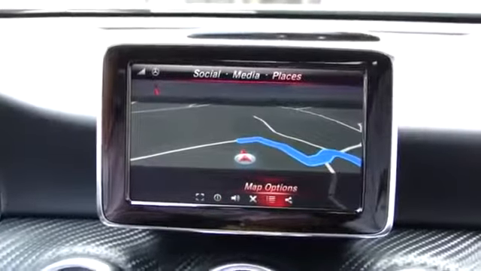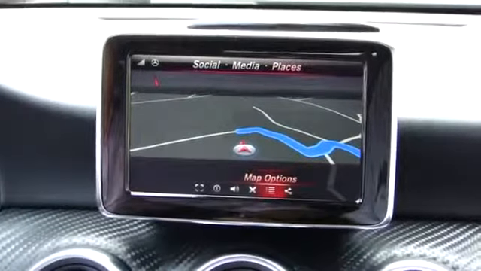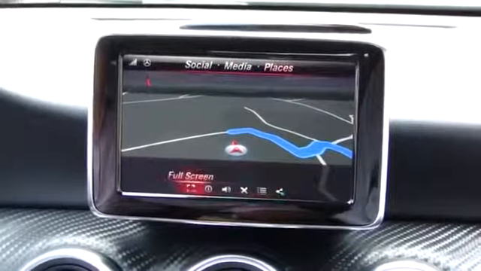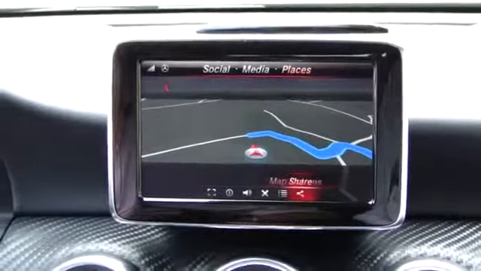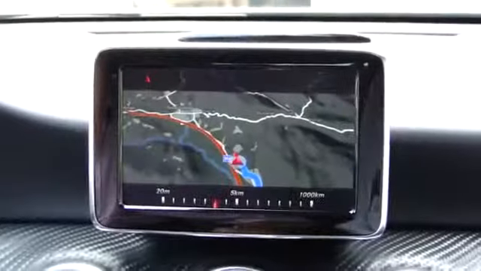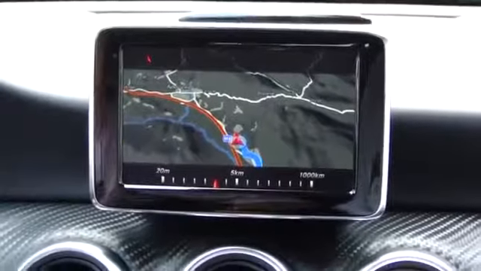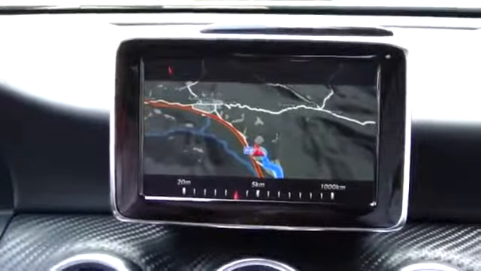Do you have to have the iPhone connected to have navigation or not? That's right, you need to have it connected, and of course you can also share your location from here. So do you need the Navigon app installed on your iPhone, or do you just need the Mercedes app installed? You just need the Mercedes app. It's already coming in this package.